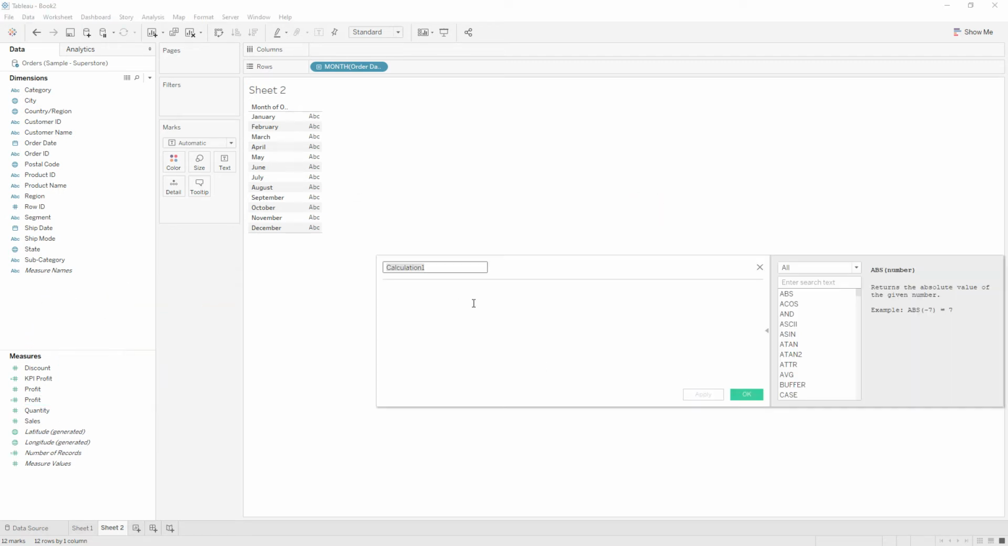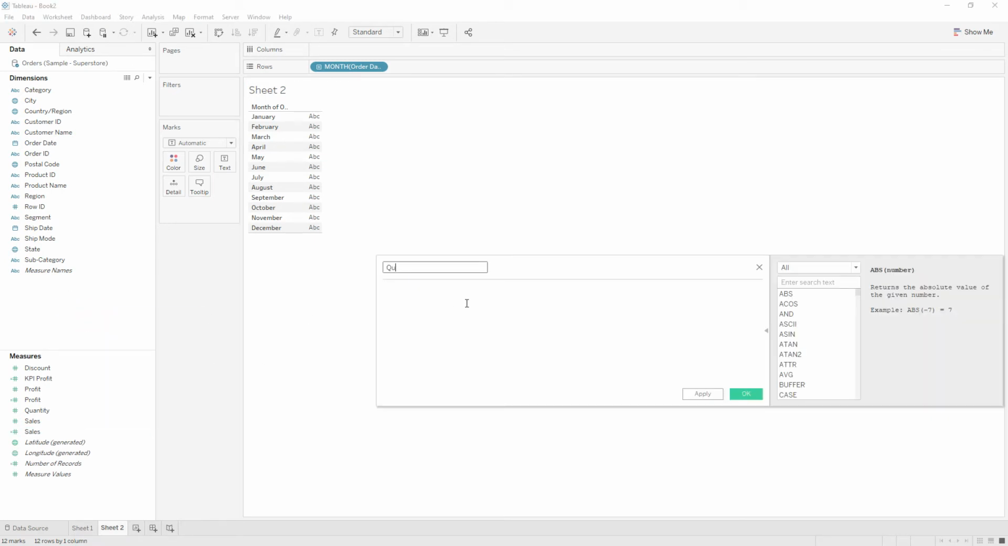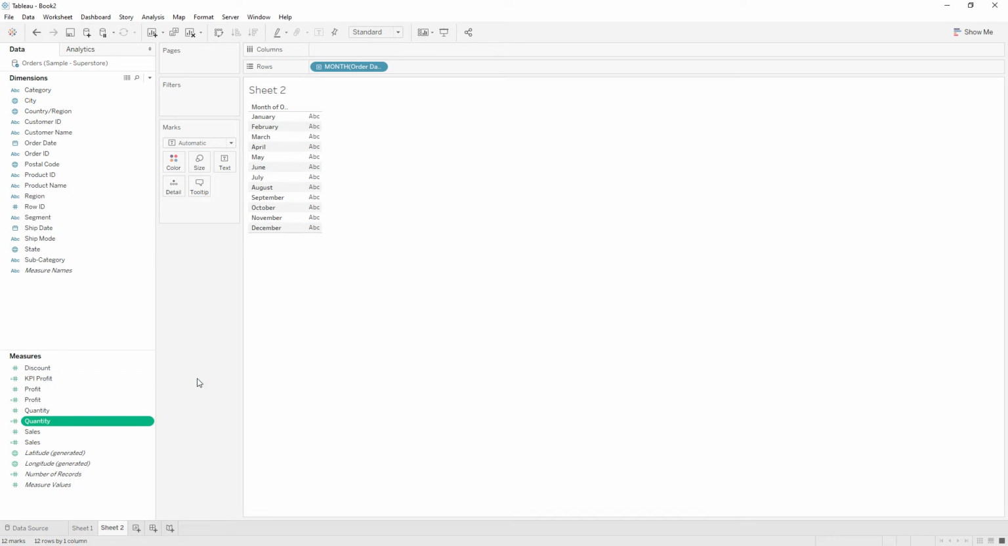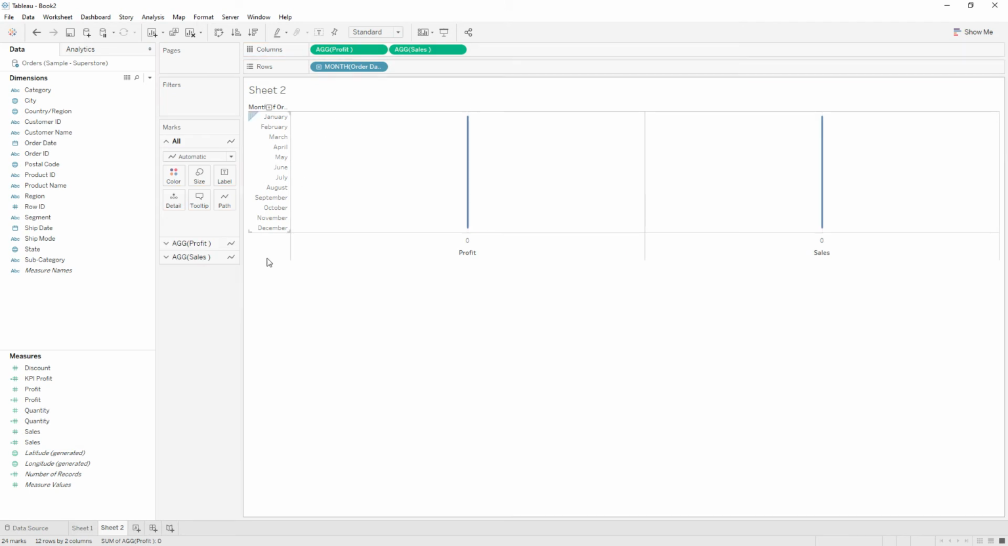Right click, create calculated field, and name it sales. Just some dummy measure, then click OK. Create another calculated field for quantity, average of 0. Now let me drag these dummy measures to the columns. First drag profit, and next we need sales, and next we need quantity.